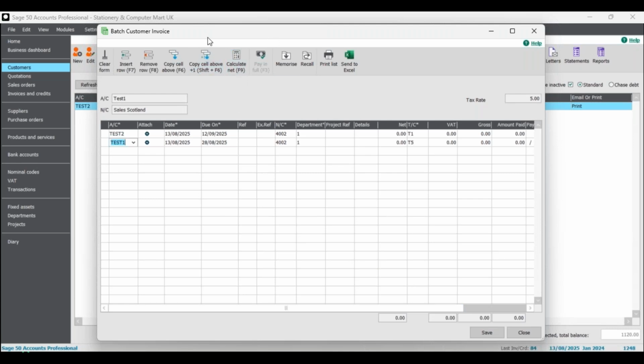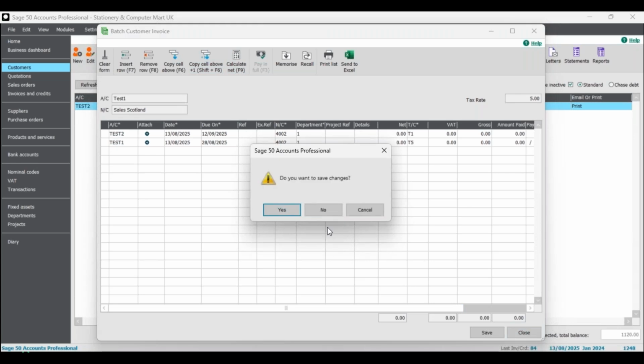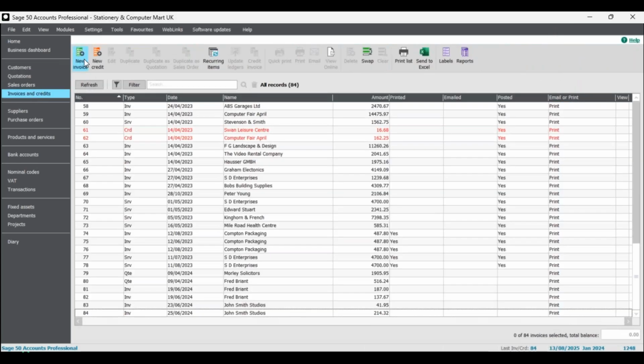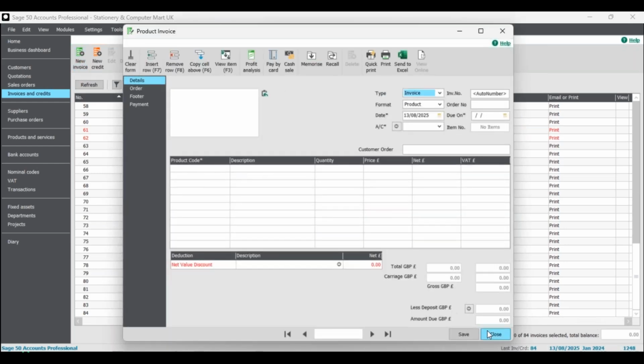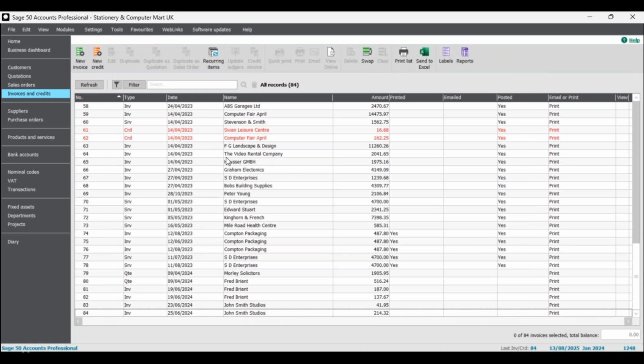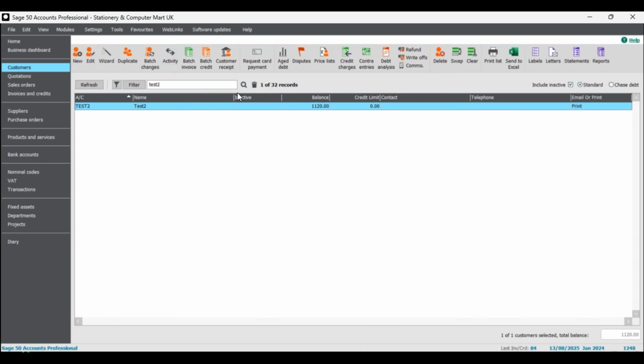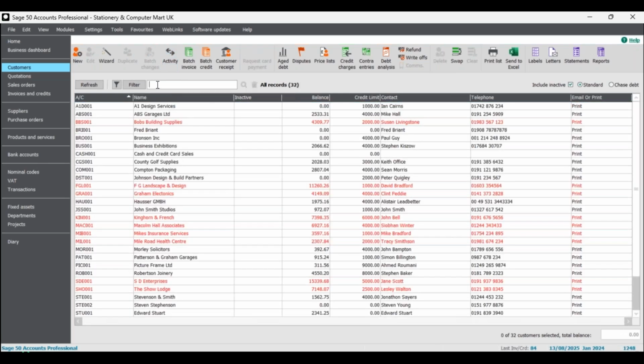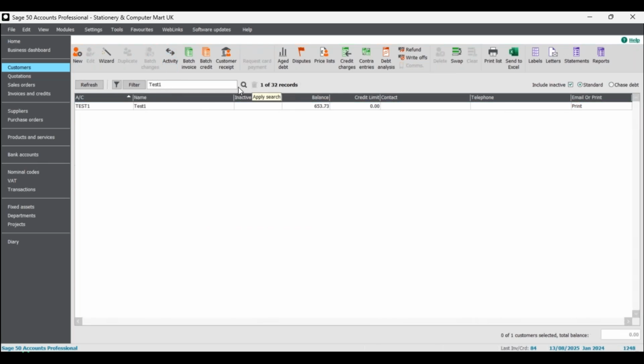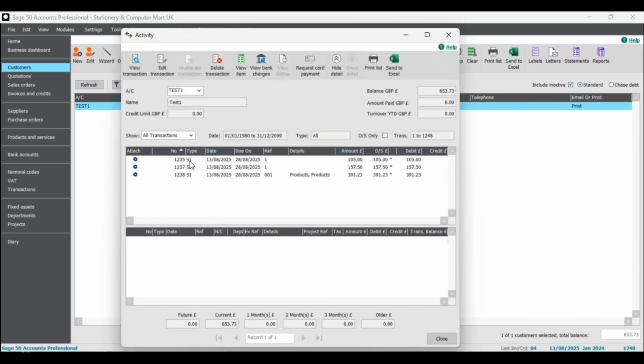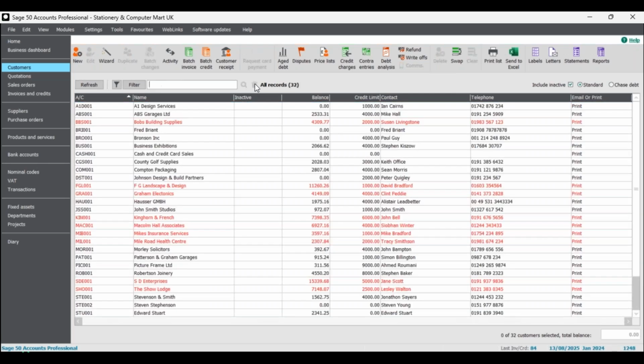Bit of a game changer, batch and customer invoice, because it's a lot easier to do that when you've got multiple coming in than it is to go new invoice, do it once, close, new invoice, again. So yeah, hopefully you gleaned some information from that. Maybe you knew, maybe you didn't know, maybe it was just a refresher, but hopefully you got something from that, even if it's just being able to use these quick filters up here, and having a look at the activity that way. It's a lot easier than scrolling, isn't it?